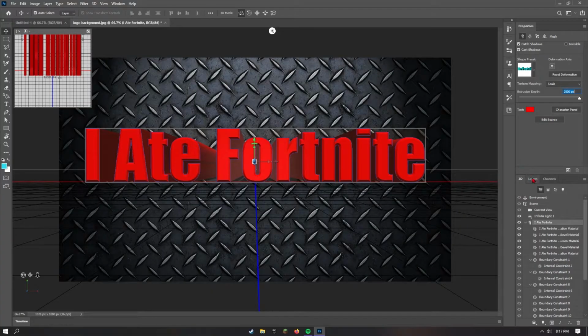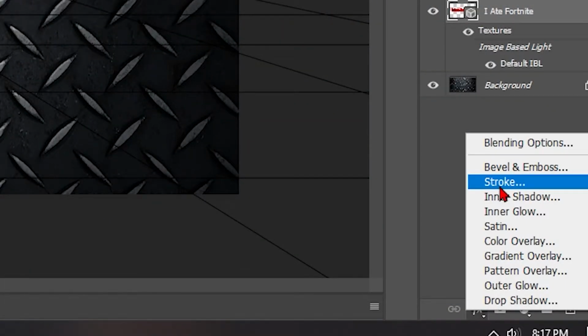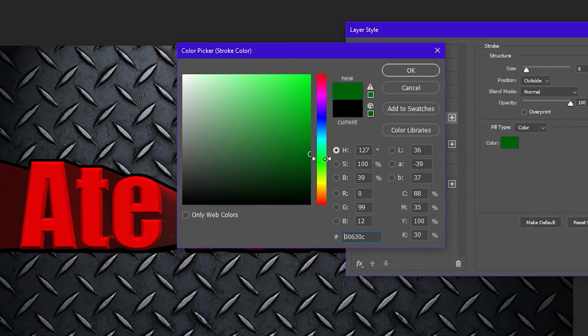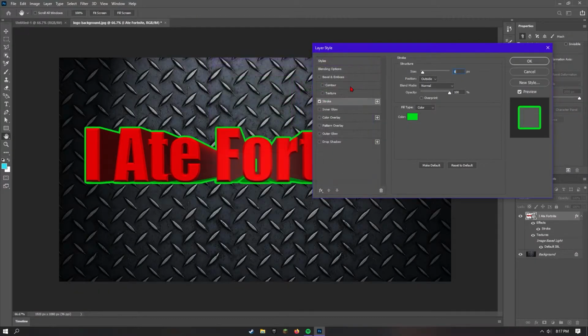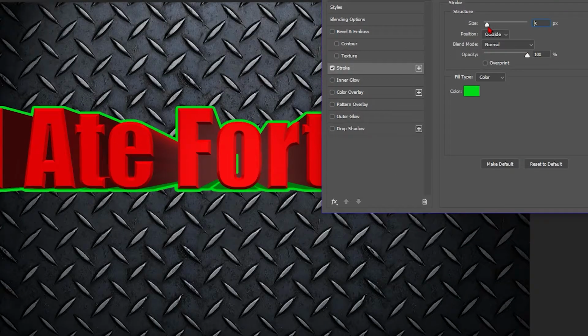But if you want to add anything else to it, go back to layers and then go to FX here and then click on stroke. You can make this any color you want. So for example, make it green. So you can make this like an outline for the text and it'll look a little bit nicer.